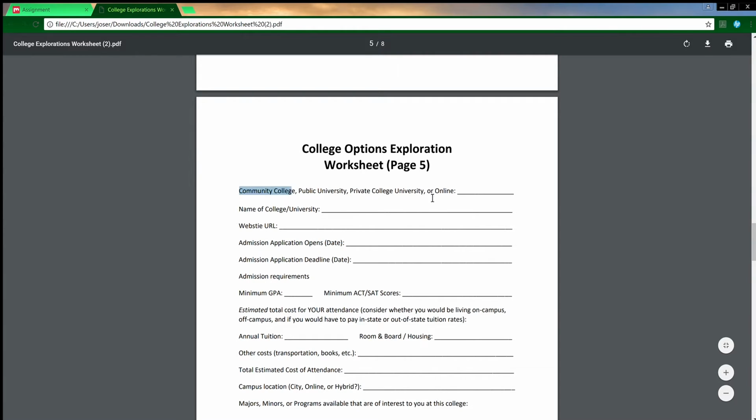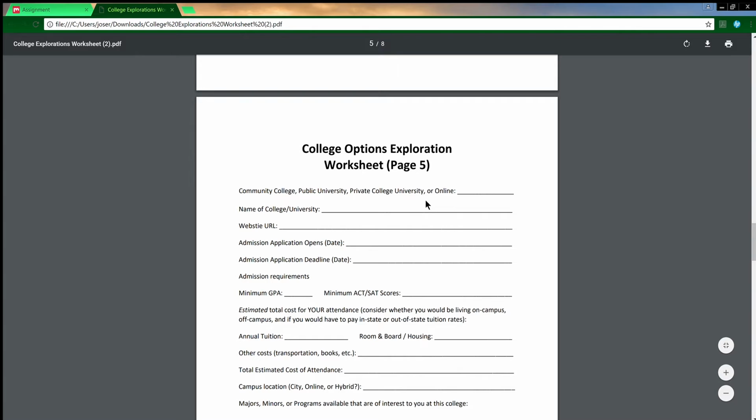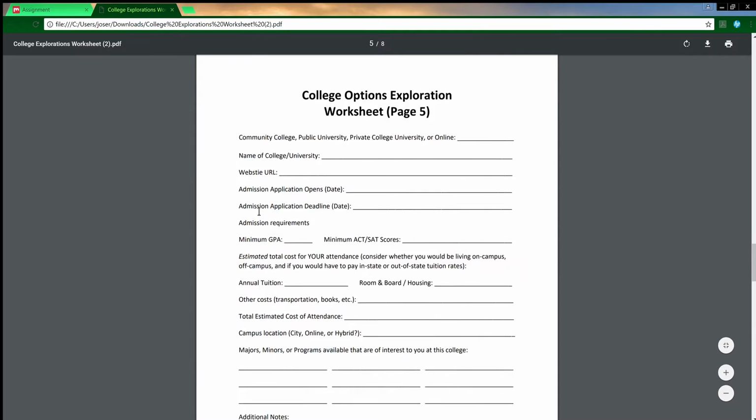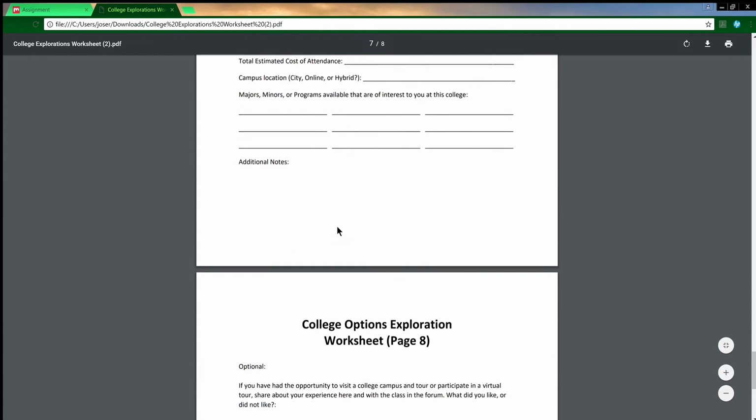You have three additional schools to look up, and it's of your choice. If you rather look for a community college, you can do that, or public university, private, or online. You are welcome to look up whichever ones you want for the last three assignments.